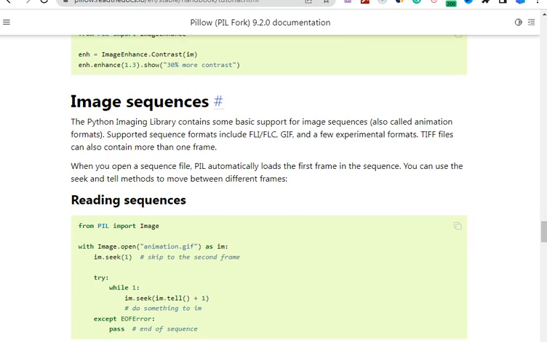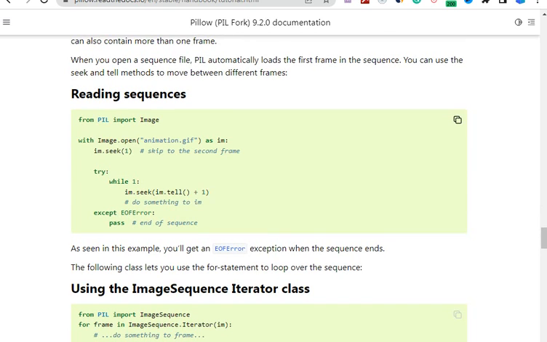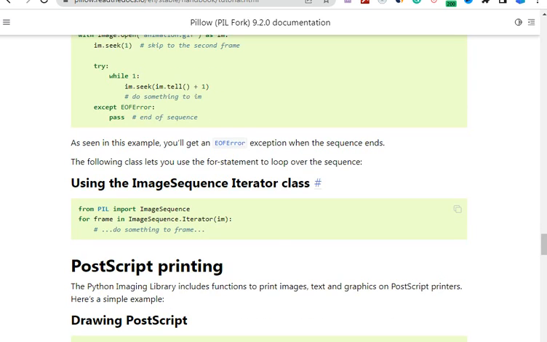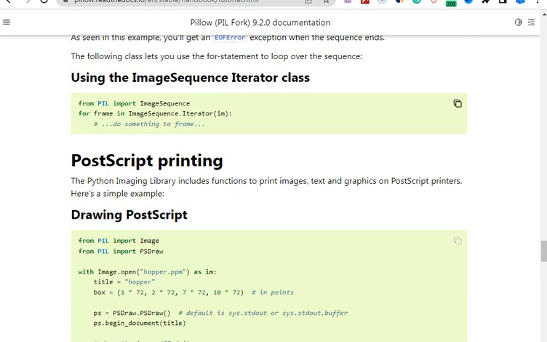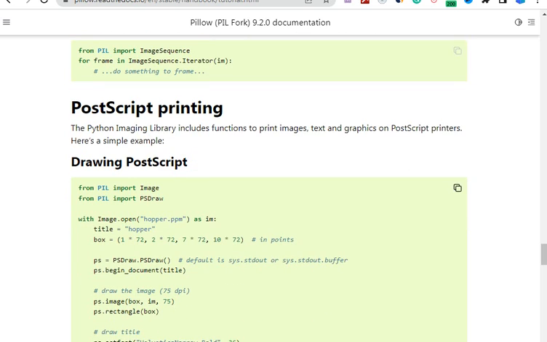Image sequences, so reading sequences. You can use try and except for reading sequences using the image sequence iterator class. Now PostScript printing: the Python Imaging Library includes functions to print images, text and graphics on PostScript printers, and drawing PostScript here.